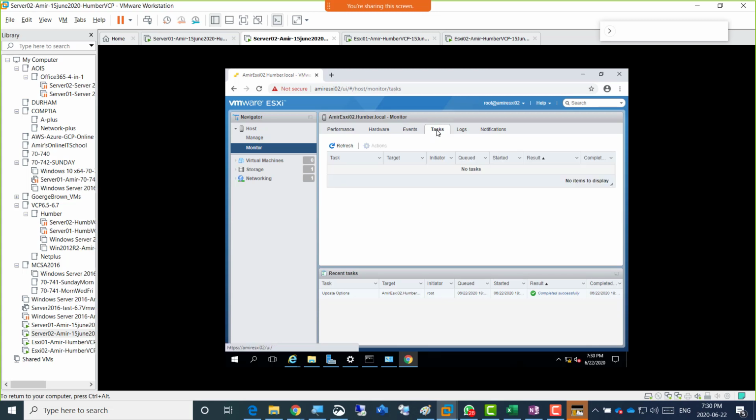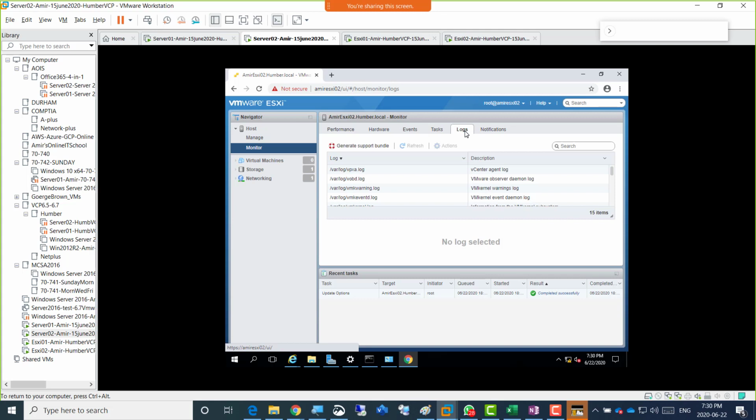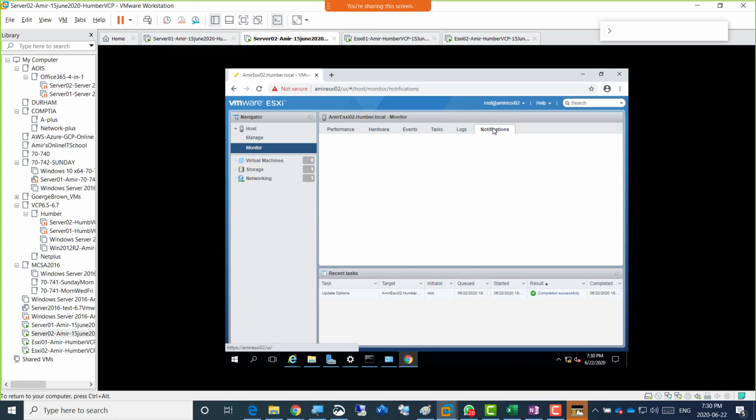And then there's tasks, no tasks right now, and log files. What are the log files, and where are they located within the hypervisor? Suppose you want to investigate after an incident, why this hypervisor went down or restarted last night. You can get it from those log files, which are in different areas for different software or categories. And then come the notifications; there are no notifications. All right, that was the management and monitoring area of the hypervisor.